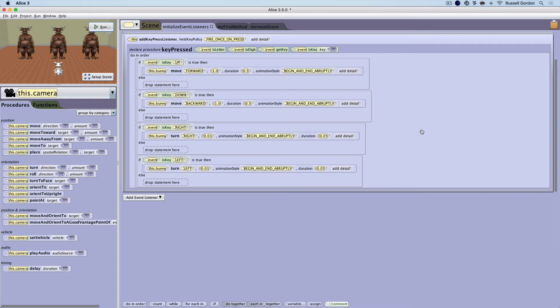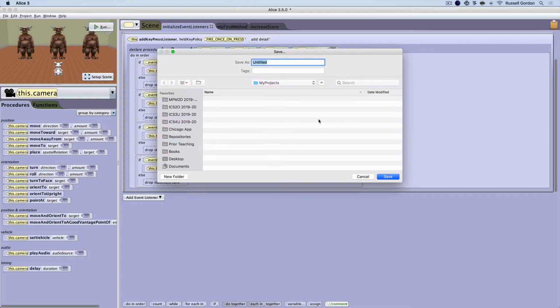Okay, before I go too much further, I should probably save my work. Good idea to save, so I'm going to do that now. And I'll just call this Bunny and Ogre Score Increase Example.